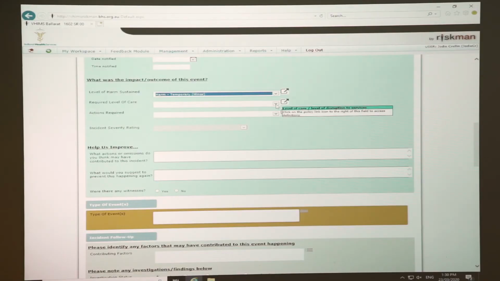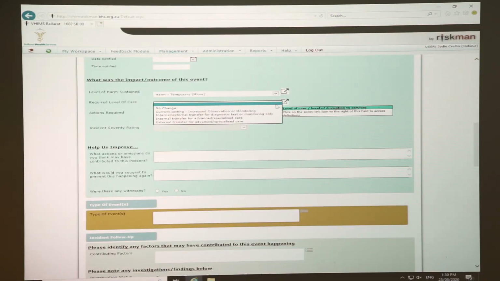The required level of care is the next one that you get to pick. So they are self-explanatory. However, there is a guide, as I said before: no change, current setting, internal transfer for diagnostic testing and monitoring, internal transfer for advanced special care, and external. Keep in mind that internal transfer for us refers to anything within our BHS sites. So if it's a residential person being transferred into the emergency department, for example, that is an internal transfer.